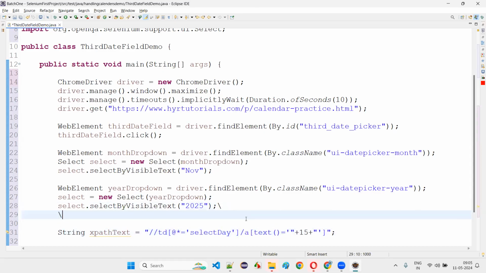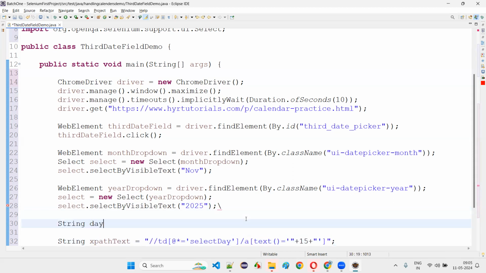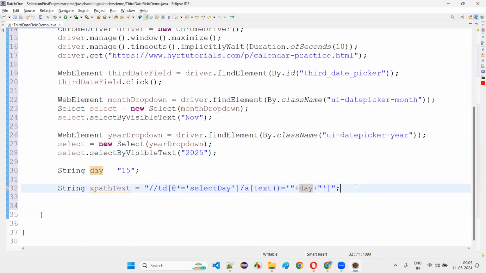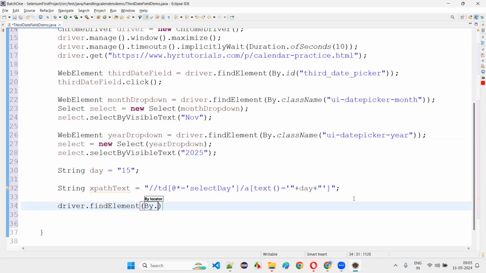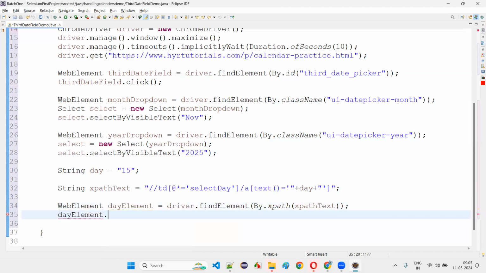That 15, for example, here I'll say string day is equal to 15. If I give 15 it will take the 15th date, okay? So that day I'll pass here instead of the hard-coded value in the XPath. Now, simple thing is driver.find element, By.xpath, provide the XPath text, put a semicolon here, create the web element for day element, and then simply say dot click. Now run the code and see what is happening.